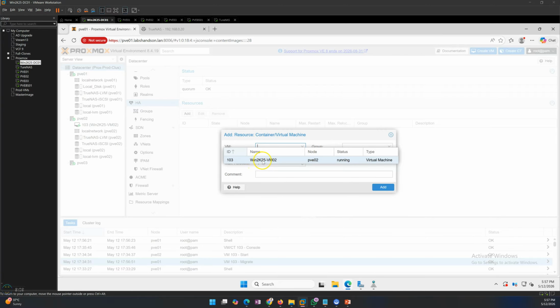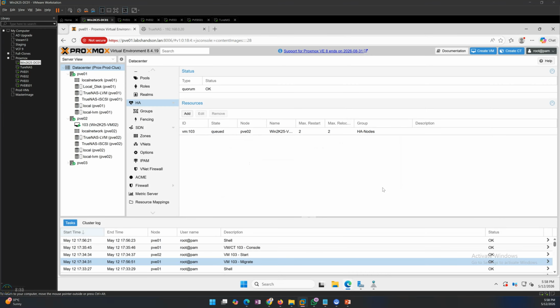So I'll go ahead and add my 103 from here, and this is the maximum number of times a restart will be tried by the virtual machine. So let's put 2 in max relocate, it will try 2, and then you need to put the group name and the requested state, which should be stopped, ignored, disabled or started. So it should be started for me. So I'll go ahead and click on add now.